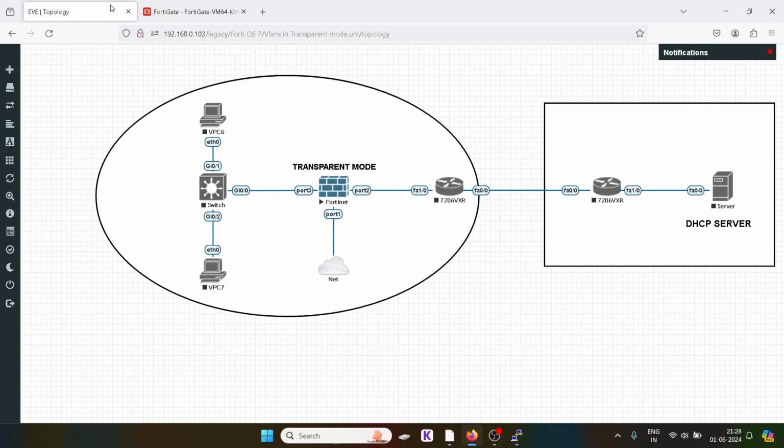Okay, so the agenda of this video is to teach you guys how we can configure FortiGate in transparent mode. Say for example, you are having one customer, and he's having one request that I want a firewall between my router and switch, and I don't want any extra IP configuration to that firewall. I just want it to be in a transparent mode.